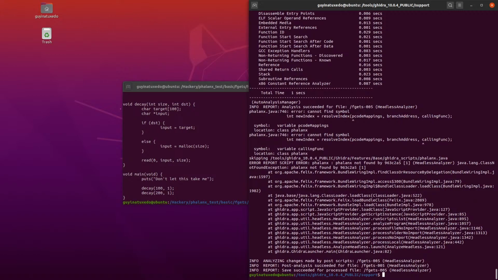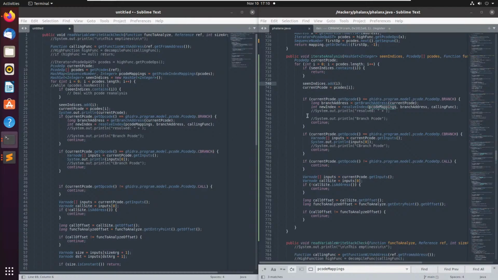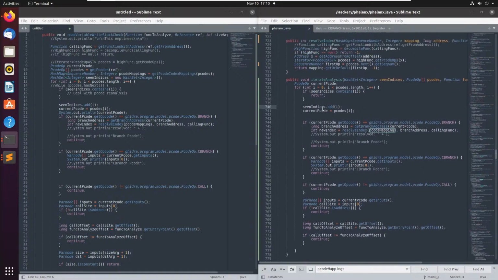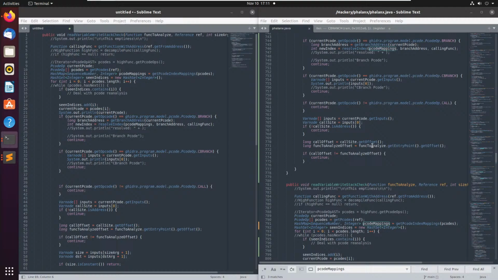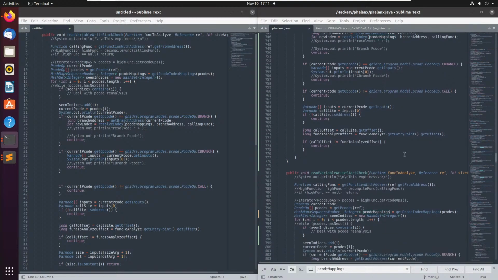Let's make sure that this runs. Cannot find symbol. Resolve index, line 746. Resolve index. P code mappings. Oh yeah, we're also going to need the P code mappings and the calling func. Could switch this to just the reference, but first let's deal with this, which is what we need.